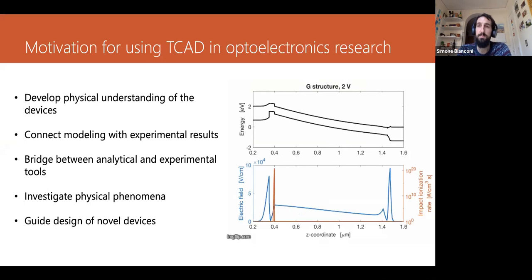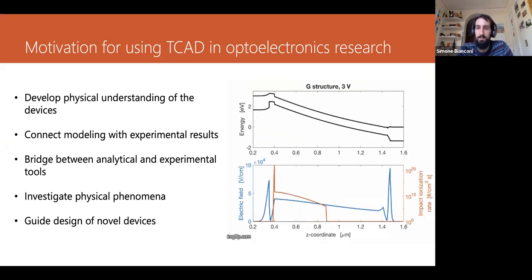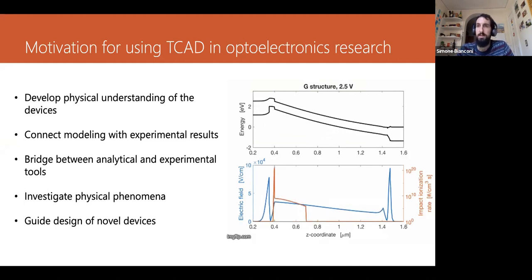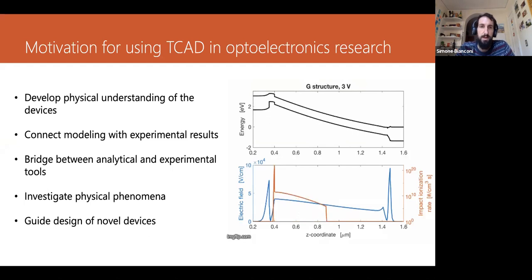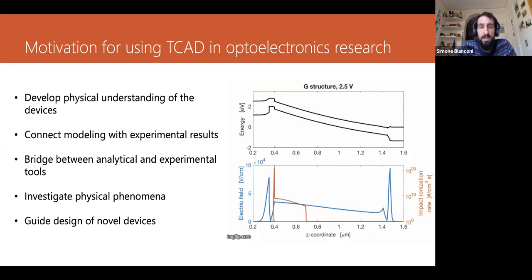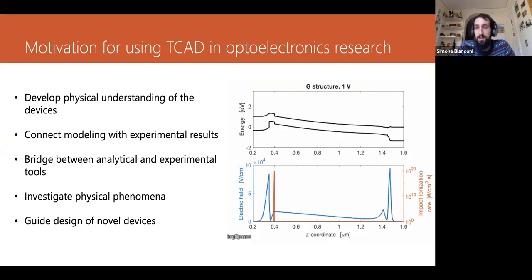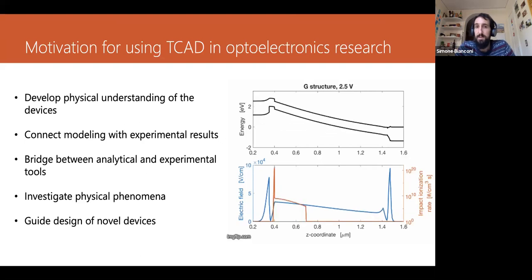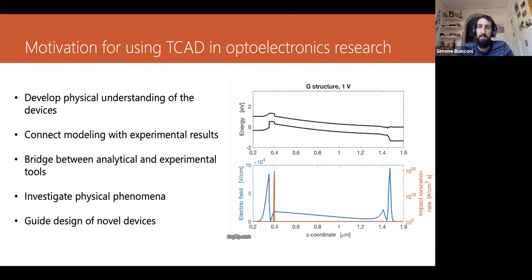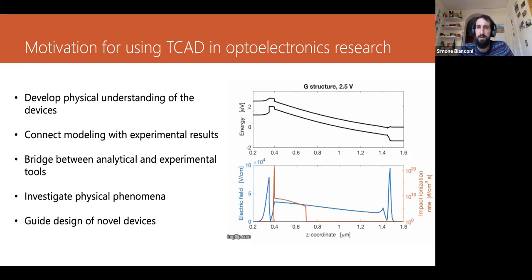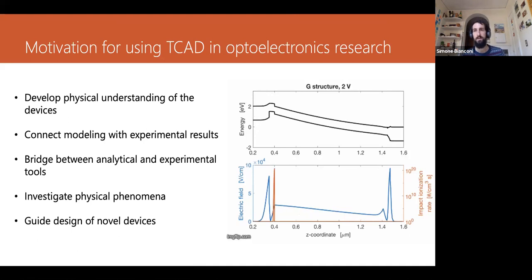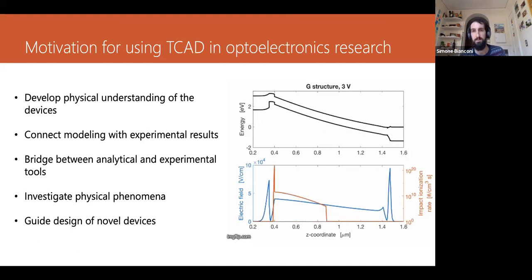You can use this individually without needing to go through the process simulation, but you can also connect it to the process simulation as Ying showed. What we use it for, like Ying was saying, is to develop a physical understanding of the devices. Oftentimes you see experimental results that you don't know how to explain. By playing with different models and different physical phenomena that you can include or exclude, you can tell what specifically causes some of the effects that you see experimentally.